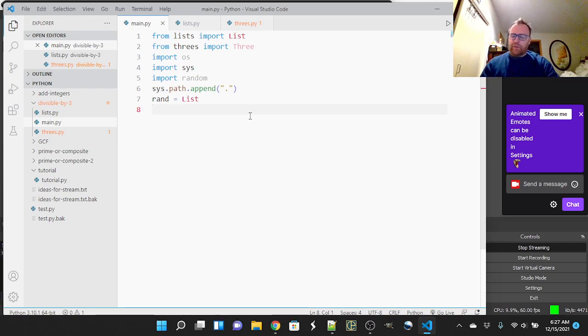Now, divisibility rules. So, just in case you want to know, if the sum of the digits, actually, let me write a doc string here. So, the divisibility rules are if the sum of the digits is divisible by 3, the whole number is divisible by 3.